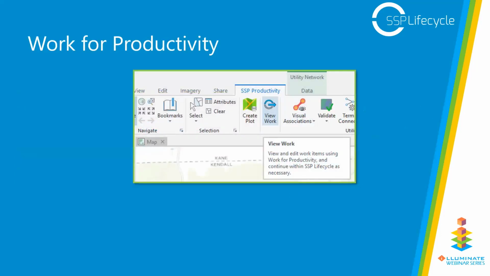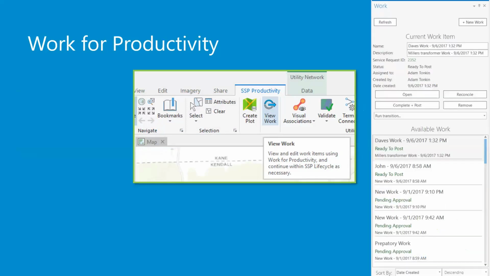Work for Productivity is exposed as a tool in SSP Productivity. Clicking that tool presents a panel that provides access to Lifecycle capabilities. This is essentially a GIS front end for Lifecycle. We're getting pretty meta here, closing the loop. But you've got the ability to get access to your Lifecycle work requests and your Lifecycle process flows inside of ArcGIS Pro now. And with Work for Productivity, you can manage your GIS process workflow.